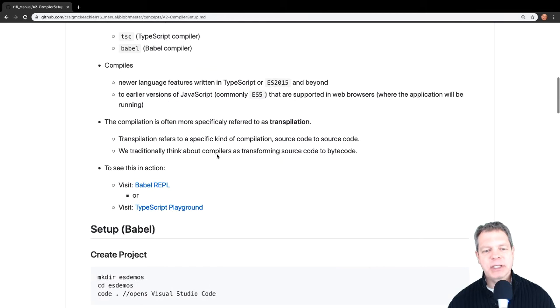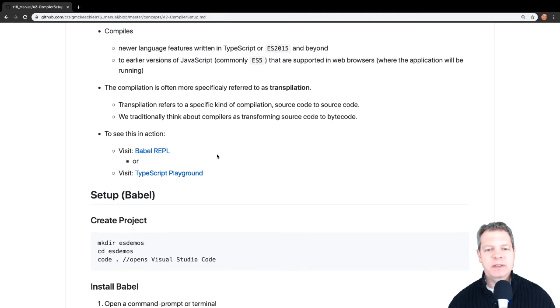This compilation is often more specifically referred to by a fancy word called transpilation. Transpilation refers to a specific kind of compilation. Instead of going source code to bytecode like we might traditionally think in Java, transpilation refers to a specific kind of compilation going from source code to source code. So just a fancy word for a compiler that goes source code to source code.